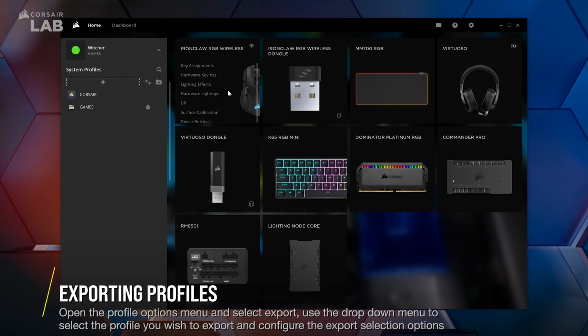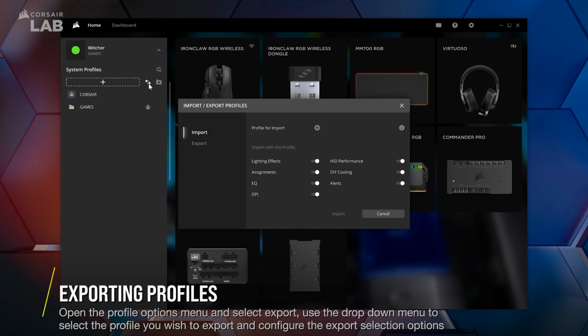To export your own custom iQ profile, go to the Profile bar and open the Profile Options menu. Click Export Profile. Select the profile that you wish to export from the drop-down menu and use the toggles under Export with the profile to configure which parts of the profile that you wish to include. If you're only interested in sharing a cool lighting effect that you've created, toggle everything off except for lighting effects. Once you've made your selections, click Export. Browse to a directory that you wish to save the profile to and click Save.